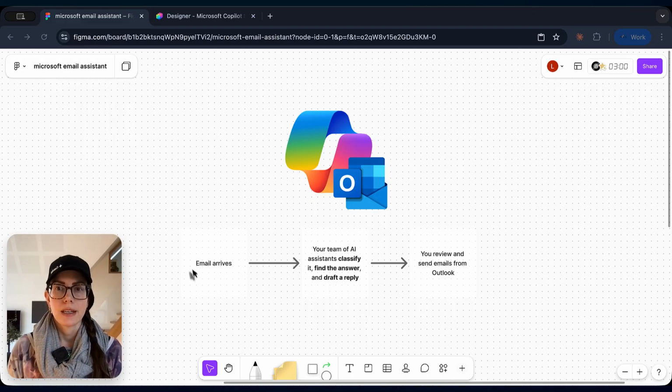Basically, what will happen is the workflow triggers when an email arrives, and then there is a small team of AI assistants. One of them is an agent, and the other two are prompts that are built into the workflow. The first one will classify the email. What type of email is it? Is it a question, a request, information, etc.? If it finds that it is a question or a request, it will then call the agent that we're going to create that will go and find the answer in a database that we set up and then draft a reply.